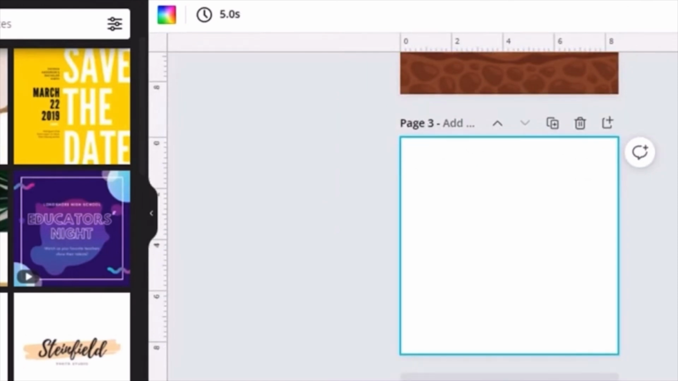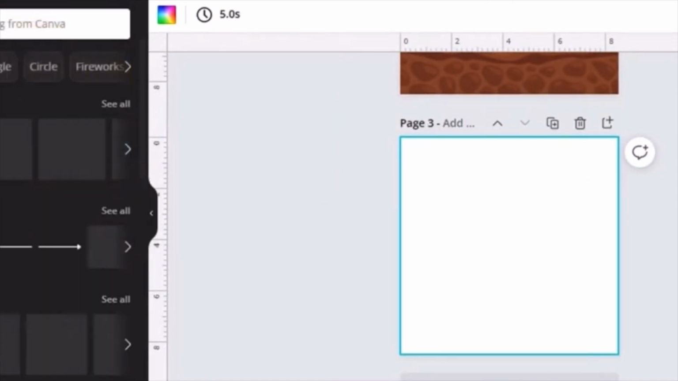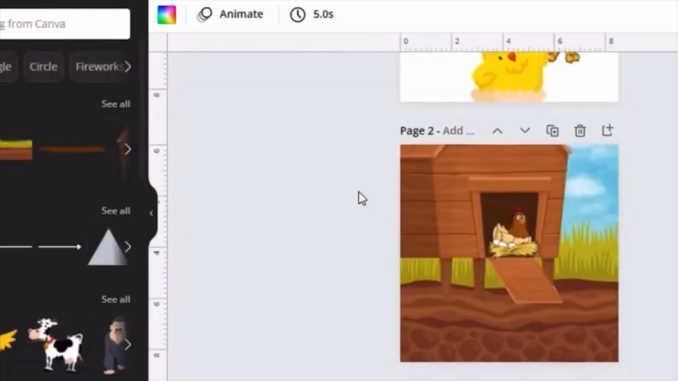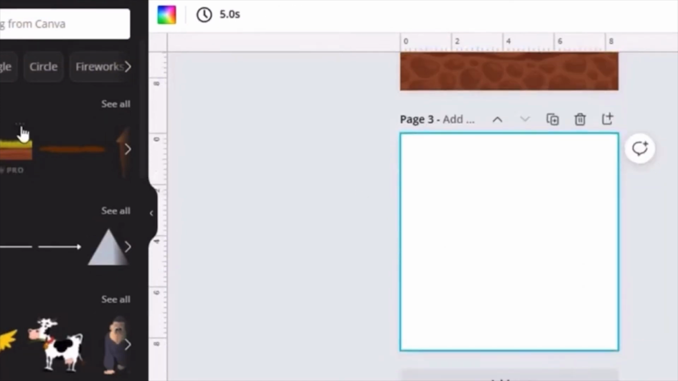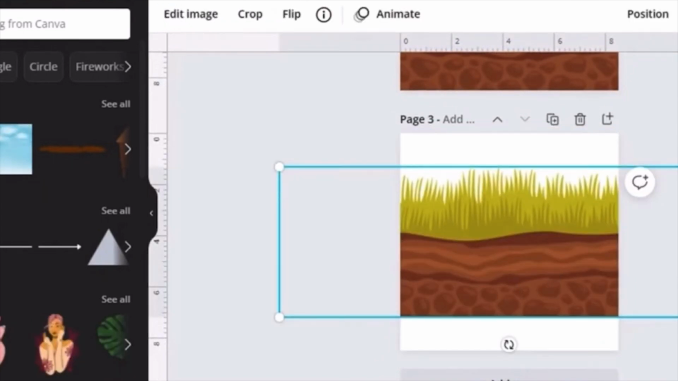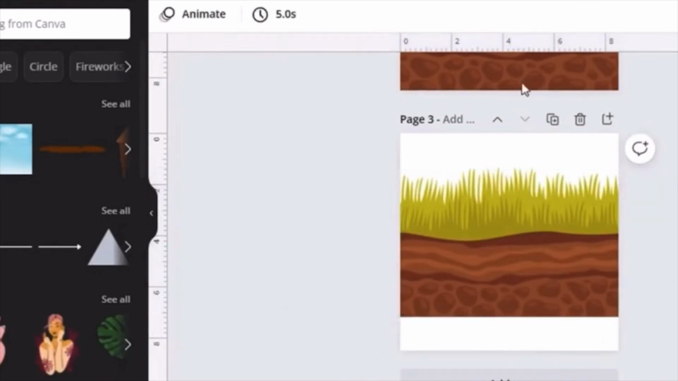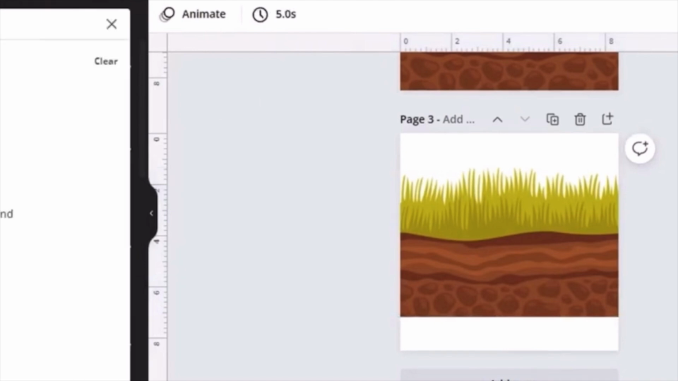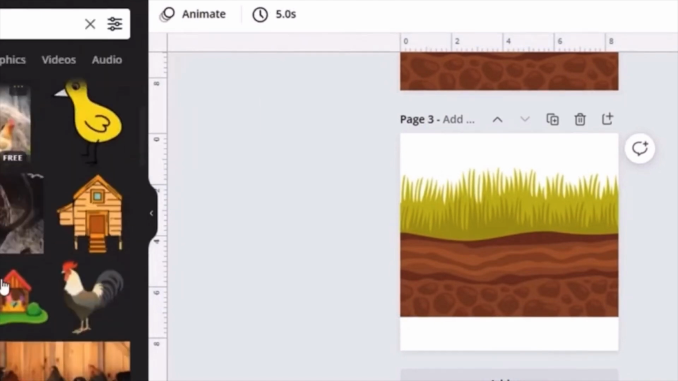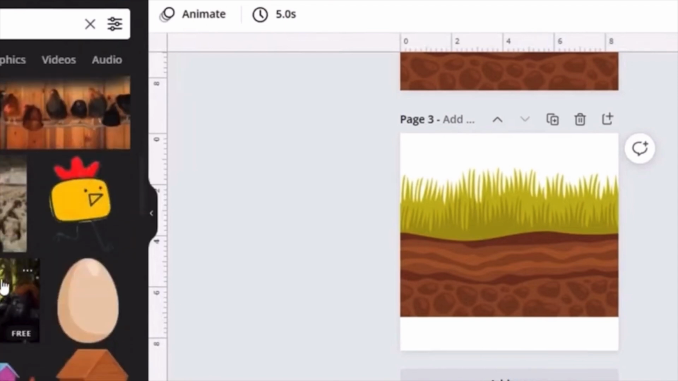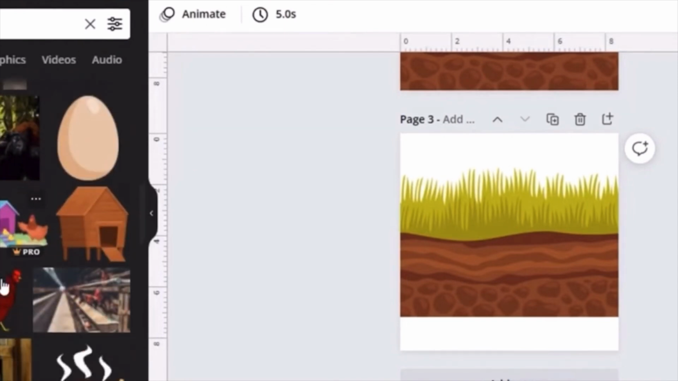You're just going to go over to Elements. And we're going to do this little chicken themed book interior. We're going to get some grass, some ground, whatever you want to call it. And then you're going to search for a chicken coop. You have a few different options here. And you want to look at the illustrations.